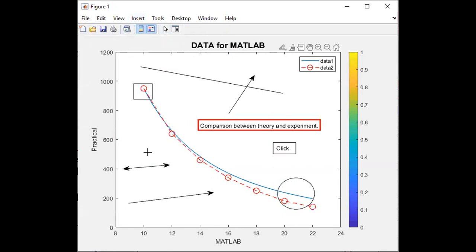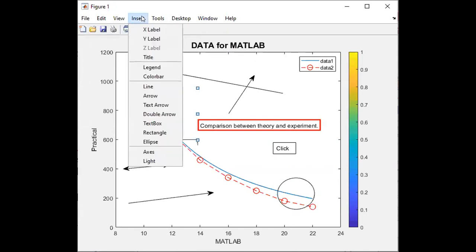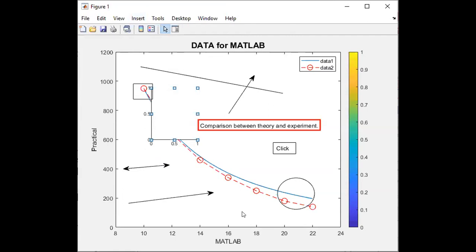Then axis, which we can add for the diagram we are going to add from the axis value here. Then we can insert the light symbol wherever we need it.